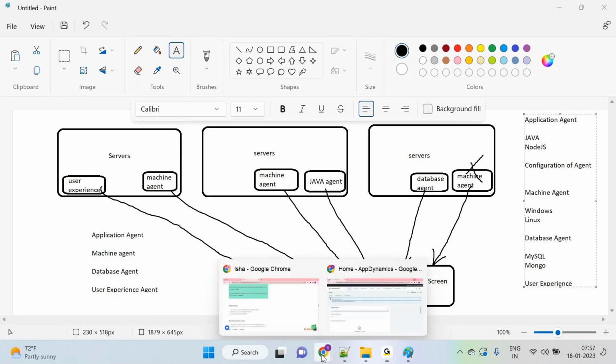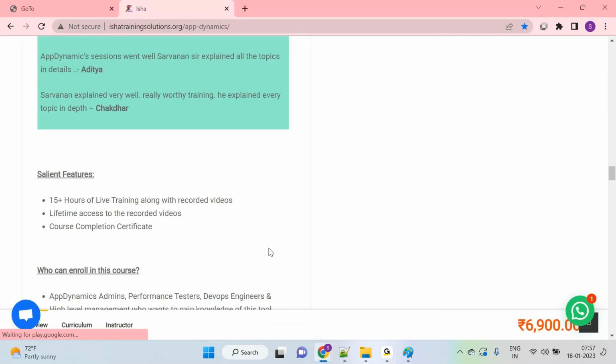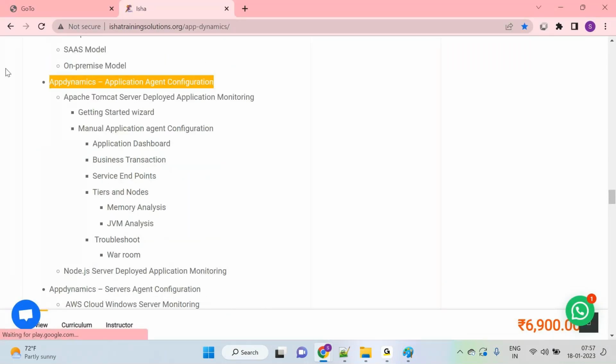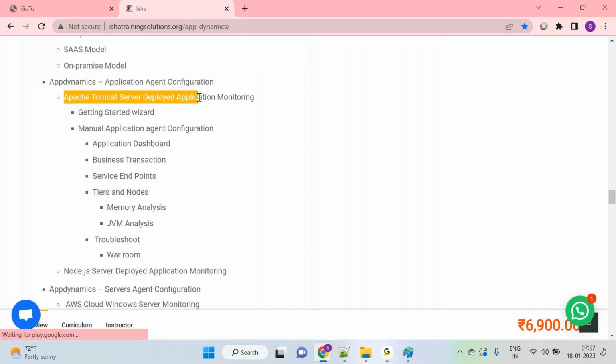So look here, we have the application agent. In that I'm going to show you an Apache Tomcat server deployed application. We will provide the sample applications and explain how to set up the sample application. We will show the Apache Tomcat server configuration and deployment, and then how we are going to configure these agents.